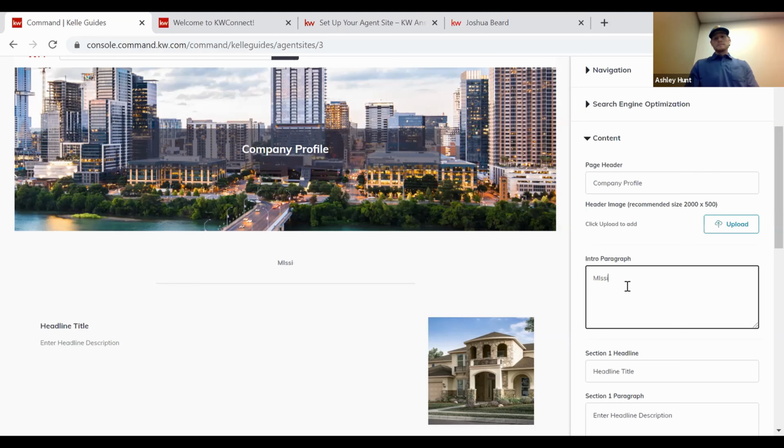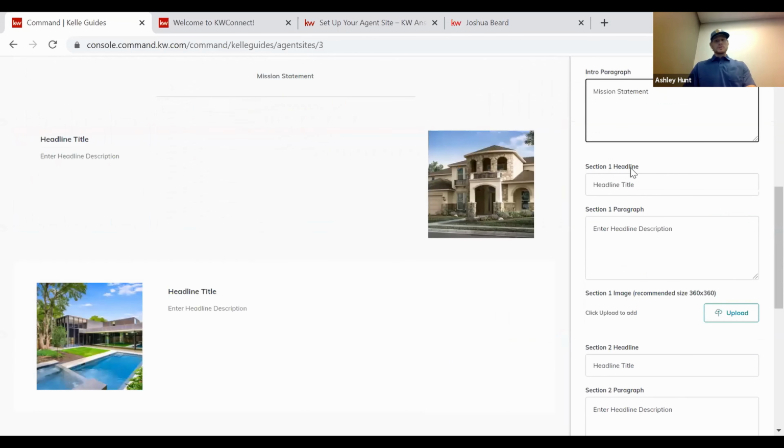I can't spell though. Whatever your mission statement is, you can add that and get that through the process. Maybe you serve a certain area or help first-time home buyers. Section paragraph. How do you help first-time home buyers? Like a general description into that.